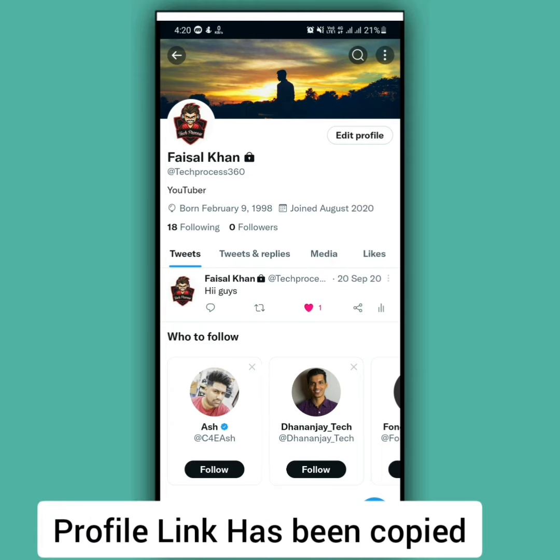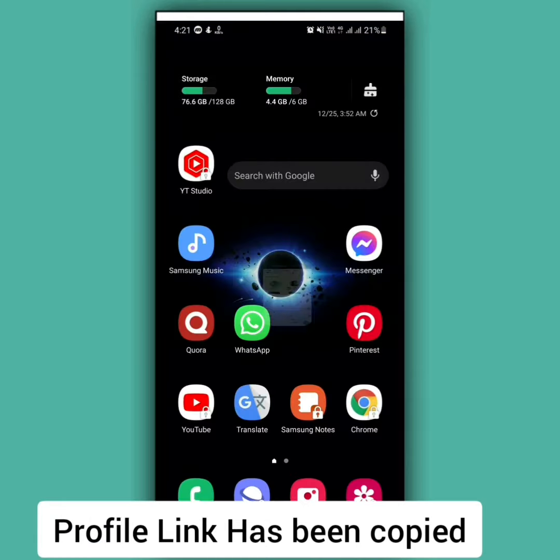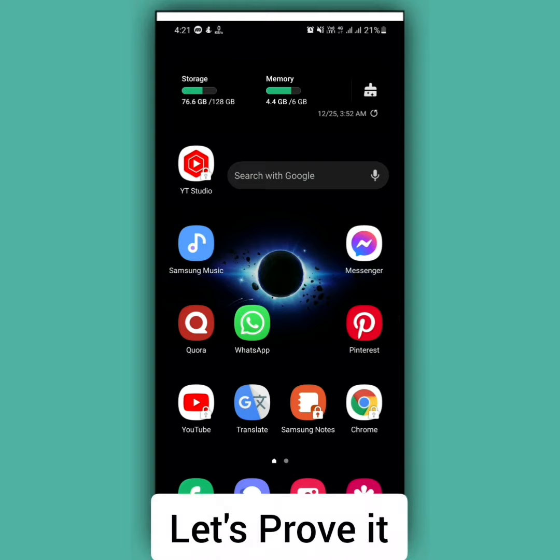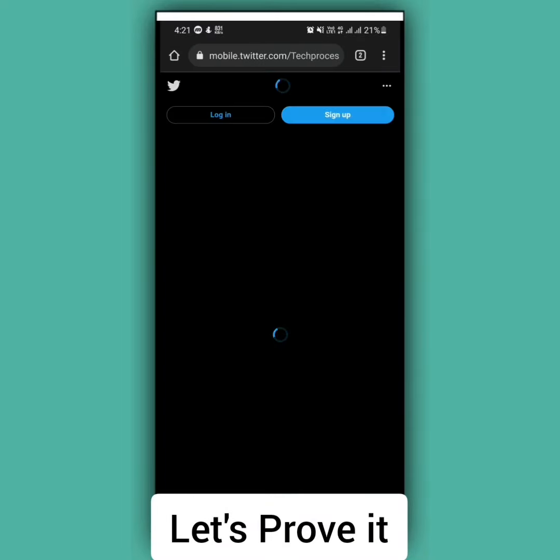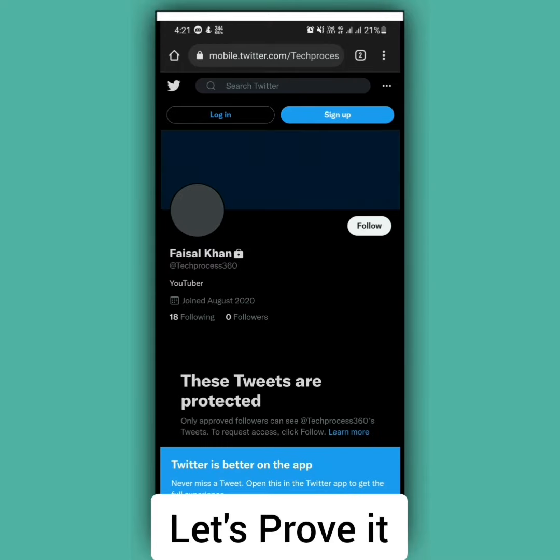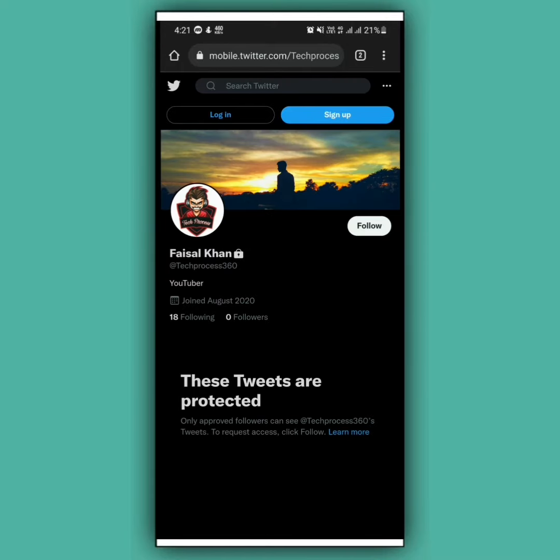My Twitter profile link has been copied. Now I'm gonna prove it. Here is my Twitter profile. Following the same process, you can also copy your Twitter profile link. Now, you can share your profile link to others. I hope you understand the full process.